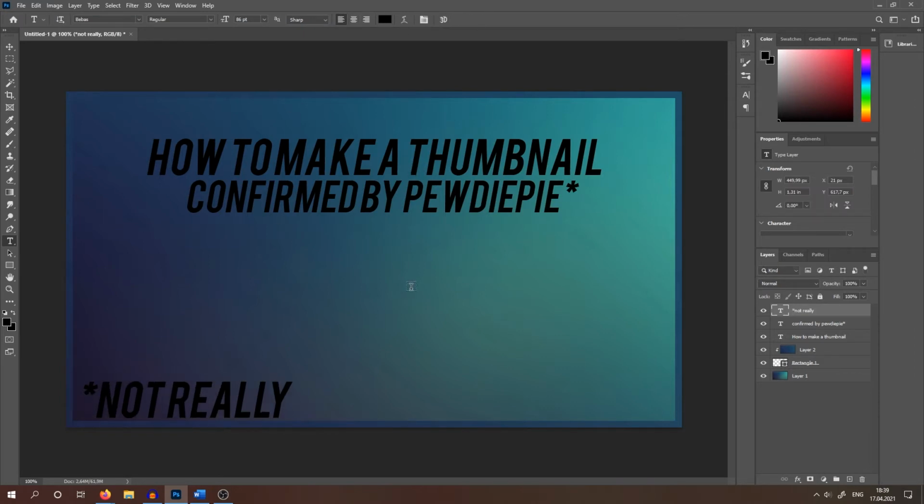So after you added some text, of course, don't forget to move it around. You can move it wherever you want. It doesn't necessarily have to be in the middle. It doesn't have to be at the left corner. It can be all over the thumbnail, just wherever you prefer for it to be.